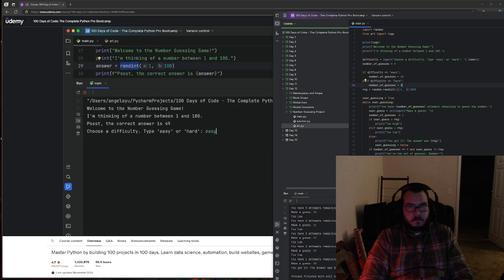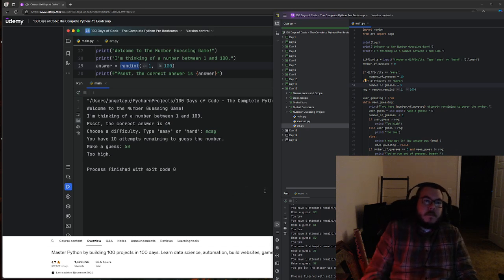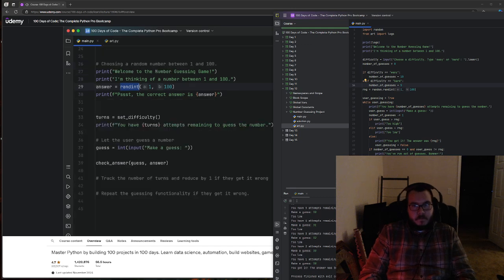So I'm going to choose the easy mode, and I'm going to make a guess. Now 50 is too high because I can actually see the answer, so that works, but I can't guess again. It's not letting me. It's actually ended the program. So we probably have to tackle this particular to-do if we want to get the right functionality. How do we get the guessing functionality to repeat if they get it wrong?